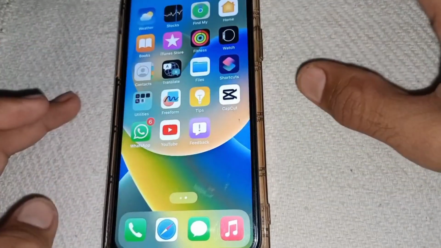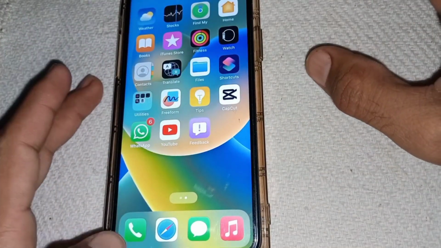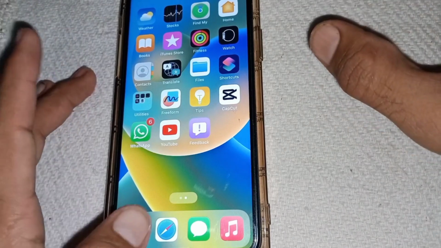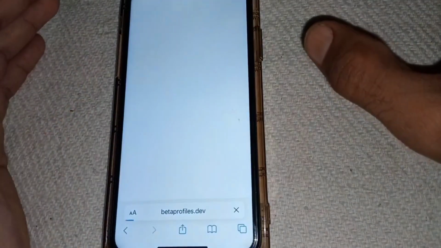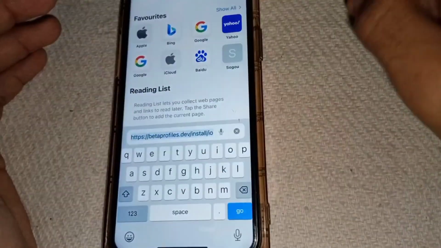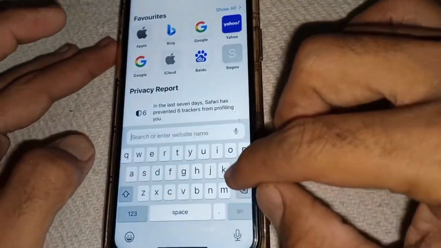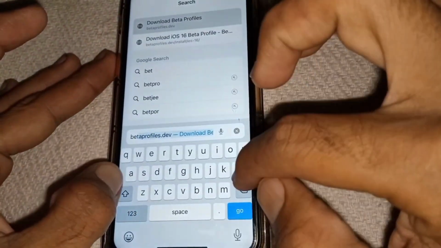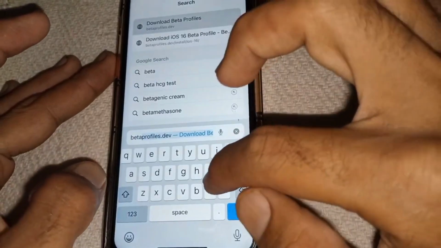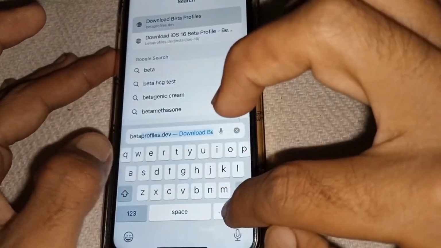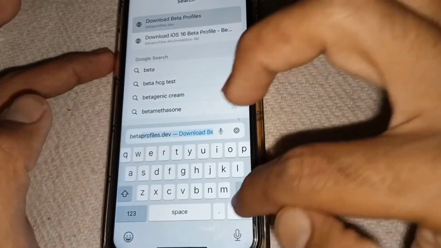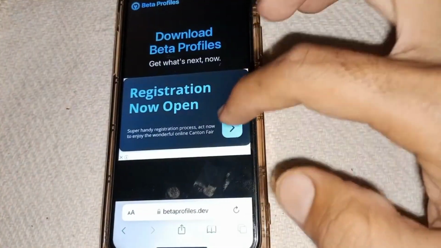So firstly, what you need to do is simply open any browser on your phone, like I'm opening Safari here. Once you have done this, just search for beta profile store tab from here. So just search for this. Here it is, just go to that section.